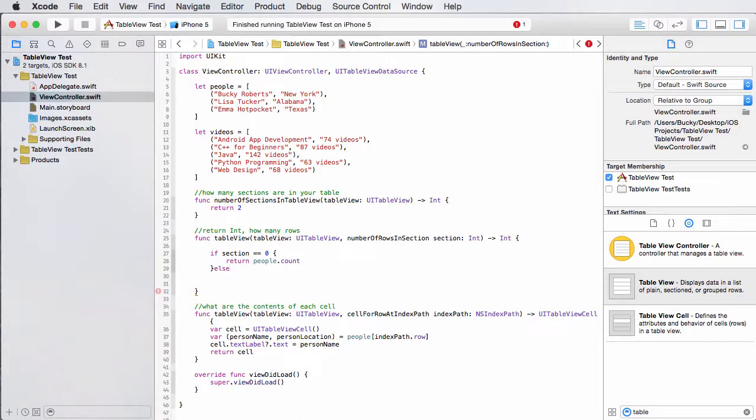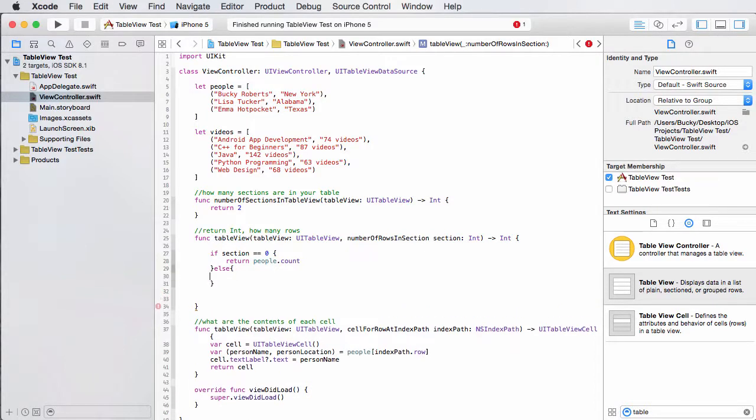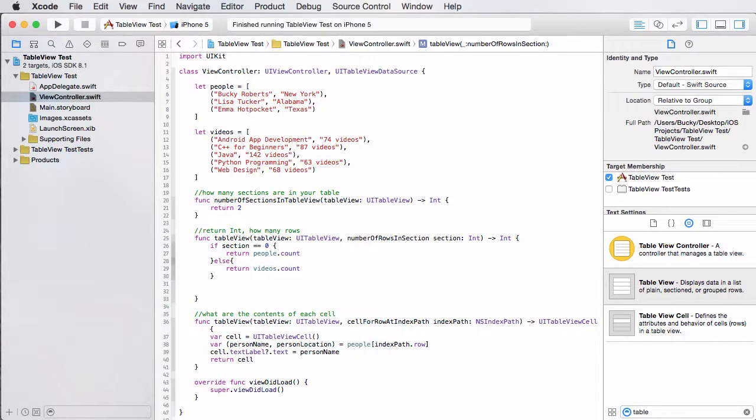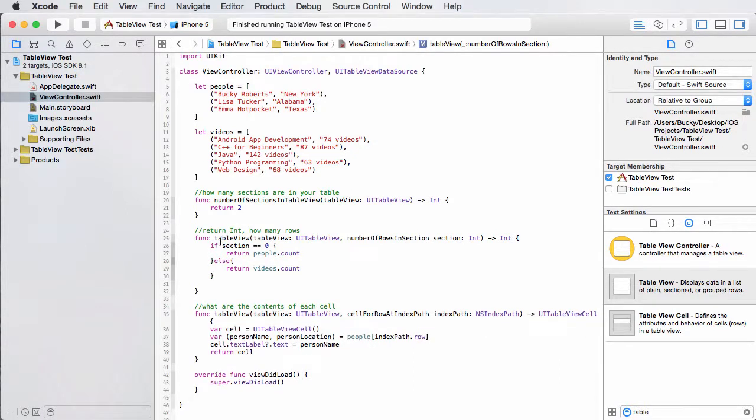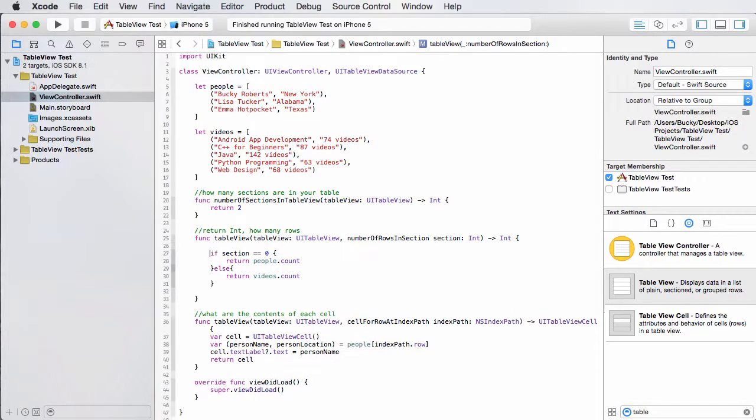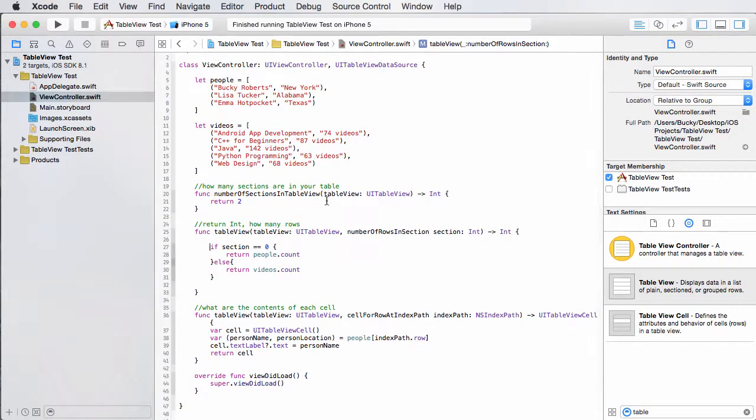Now what we can do is just call else. So it says, okay, whenever I'm creating that people section, this is how many rows. Else, if you're creating the other section, which is videos, and you want the number of rows, just go ahead and count the number of items in the videos tuple. So pretty easy right there. Actually, it'd probably be easier to see if I add some spacing right there.